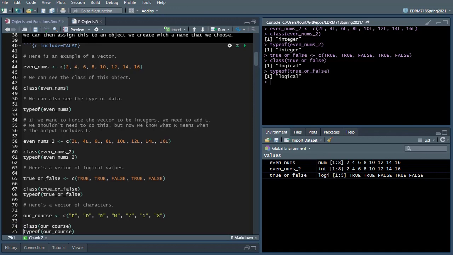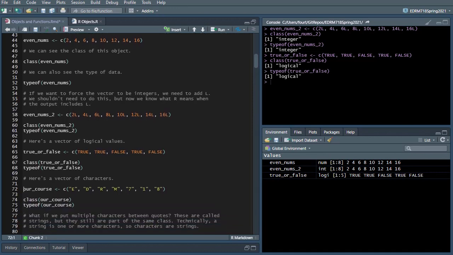Here's a vector of characters. Notice the quotes and the letters are contained within the quotes. It's a big difference whether you have quotes or no quotes. If I had here the letter E without quotes, R would expect that I had previously named an object E, and it would give me an error message that the object is not found. But when I have it in quotes, it assumes that I want to use it as a character, and therefore it's going to create a character vector.